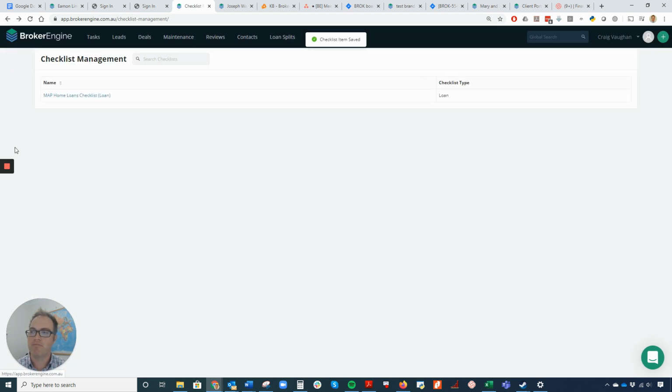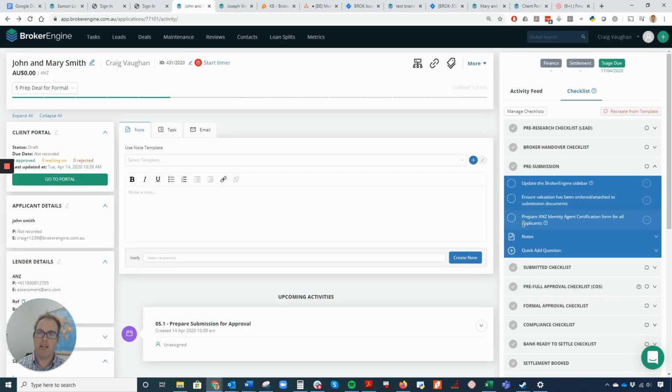If I go back to the particular deal, and now back on the deal, we'll see that because the lender in this particular case is ANZ, there's now an item there to complete that form. And of course, the user can scroll over here and see the Loom video or the link to the actual document itself. That's one way to ensure that when your team come to do the checklist, they're doing the key things that you're likely to forget to do.